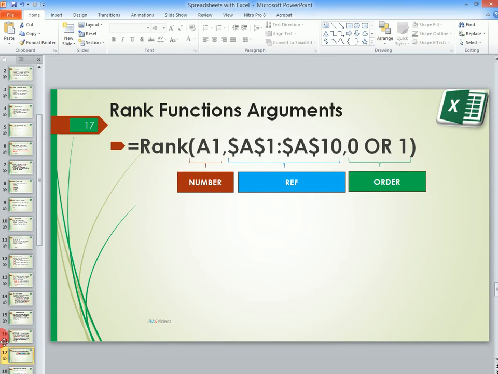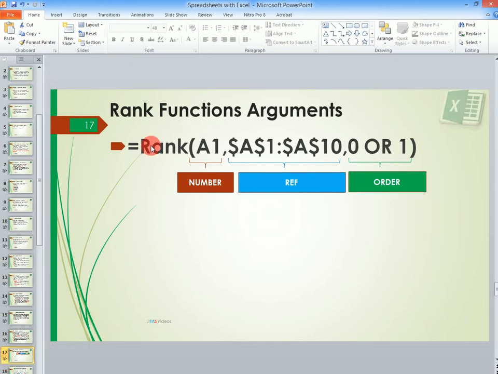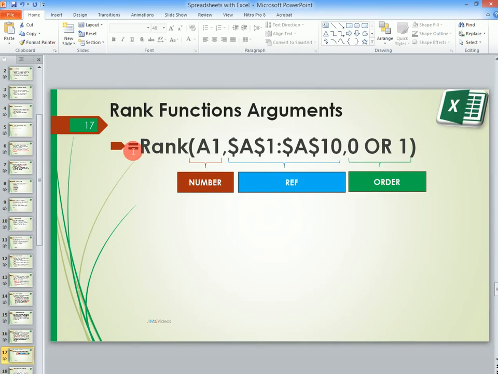How are the rank function arguments laid out in our business? Ideally, you have your equal sign, which starts our function. Then you type in rank. Then it will ask for arguments. We assume this A1 is the number on which we are basing the rank. This is now the range from A1 to A10, the reference. These dollar signs signify that this value has been made absolute, as you see in the formula.